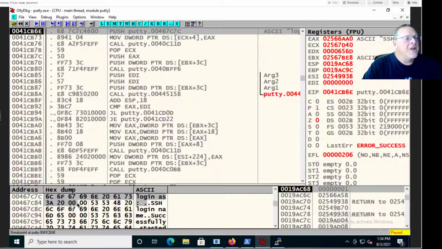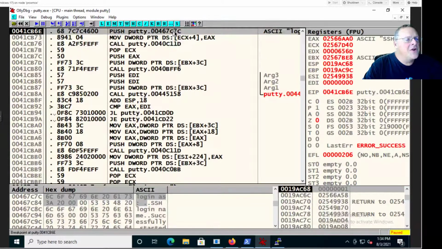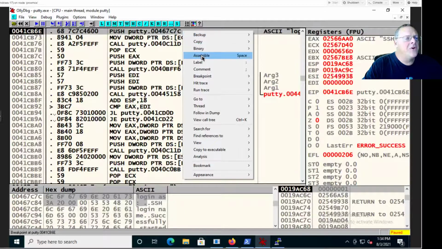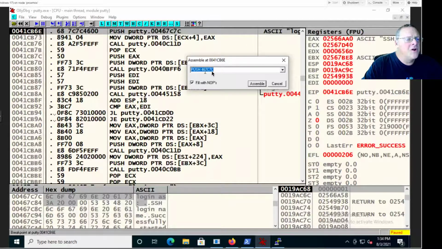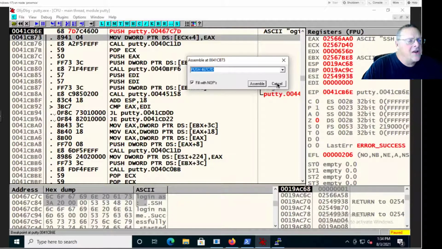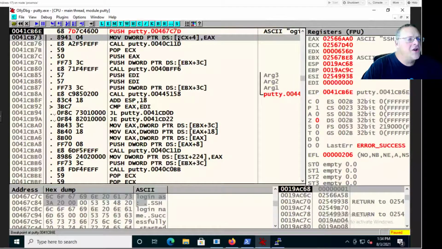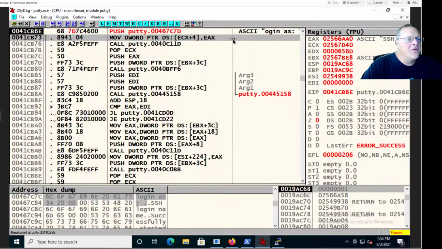So that's fine. And if I want to modify this code, I could just add one to C, turning it into D, and that would cut off the first letter of the string. To do that, you just right-click Assemble. You can change this command, which is currently push 467C7C, and make it 7D. Hit Assemble. And then I'm going to cancel because I don't need to change anything else. This turns red because I changed it. And it shows you over here, now it's ogin as.